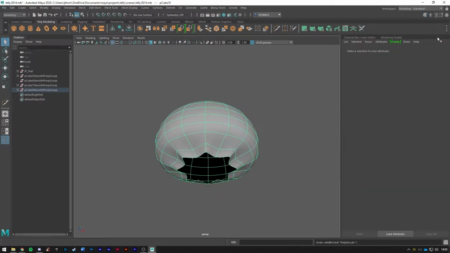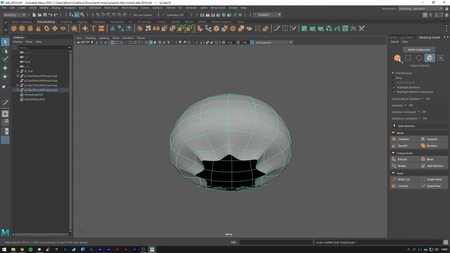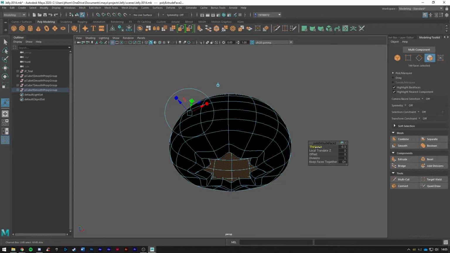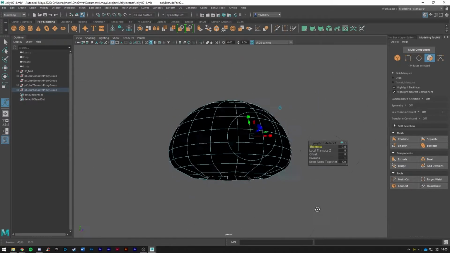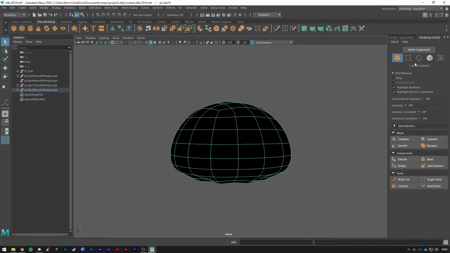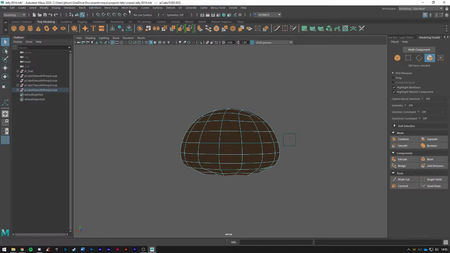Go over to the attribute editor and select allow topology mod under mesh controls. Go back to the modeling toolkit, select object mode and then extrude. Play around with the thickness until you get something like this. Now we have some shading errors, so we need to reverse the normals. Go to face select and select all of the black faces. Then go to mesh display and select reverse.